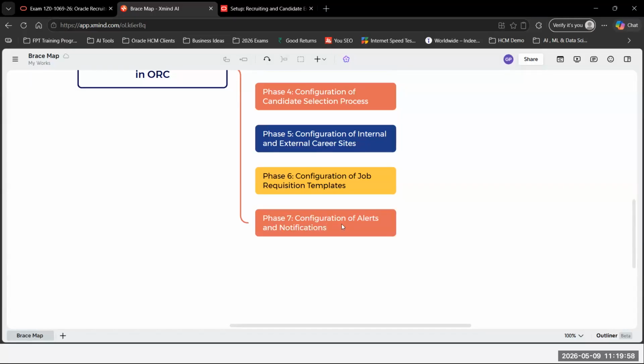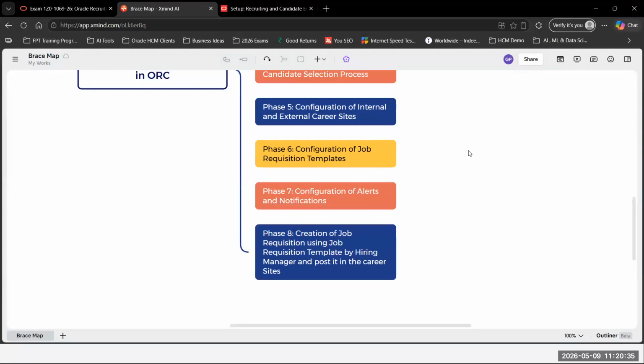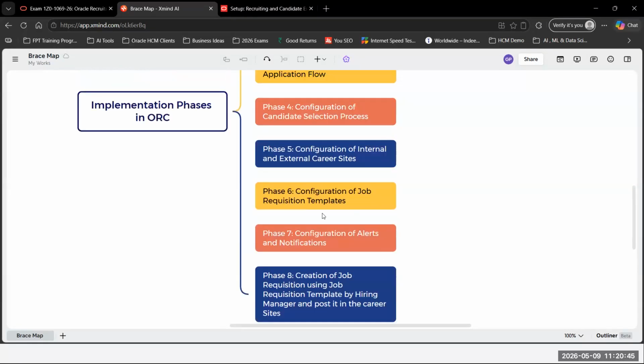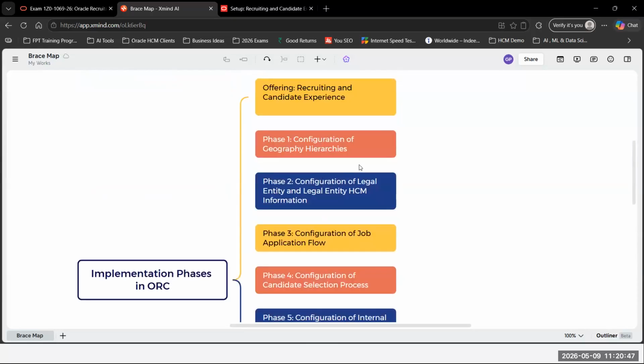Okay. So what is phase 7 in this implementation? Configuration of alerts and notifications. So phase 8: creation of job requisitions using the job requisition template by the hiring manager, and posting it in the career sites. So broadly, the implementation of ORC has been classified into 8 phases.